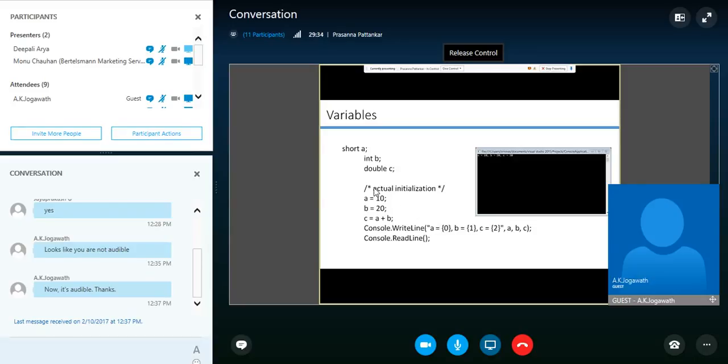So we have different kinds of data types. See here, we have mentioned short, int, double. These are different kinds of data types. When you write short a, it is a short. This is an integer b, and this is a double c, and we are initializing the values. So this short variable holds the value of 10, and this variable will be storing 20 in b.